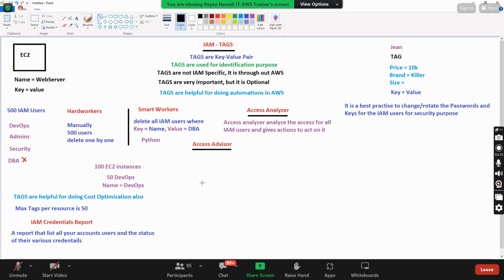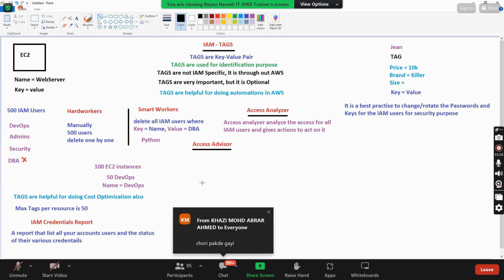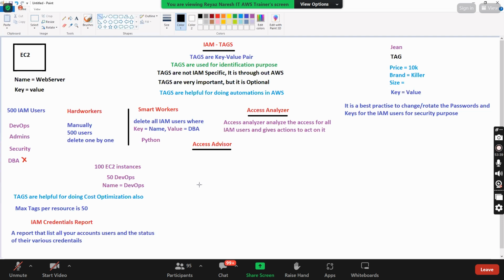When I see he did not access EC2 at all, can I catch him? As a manager, can I catch him? Yes. So Access Advisor will help you identify what kind of access the IAM user has and when he last used it. For investigation and auditing purposes, you can use Access Advisor.